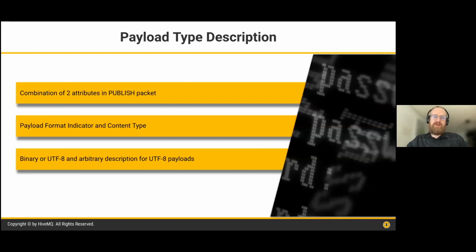Next feature I want to be talking about is the payload type description. So this is actually a combination of two separate attributes in the publish packet. Those are called payload format indicator and content type. Payload format indicator sets whether or not a payload is binary or UTF-8 valid. And then in case of UTF-8, you can describe the payload in an arbitrary manner using the content type.